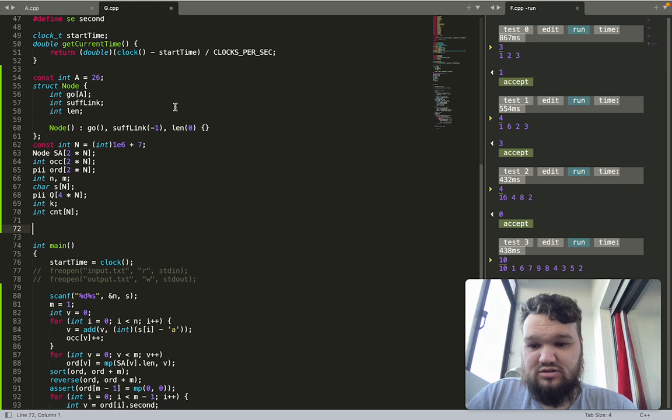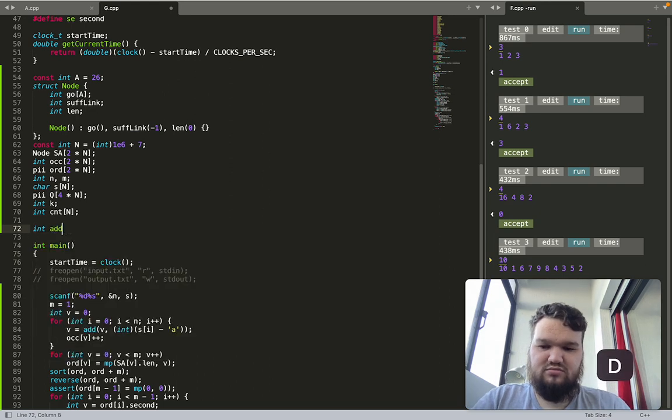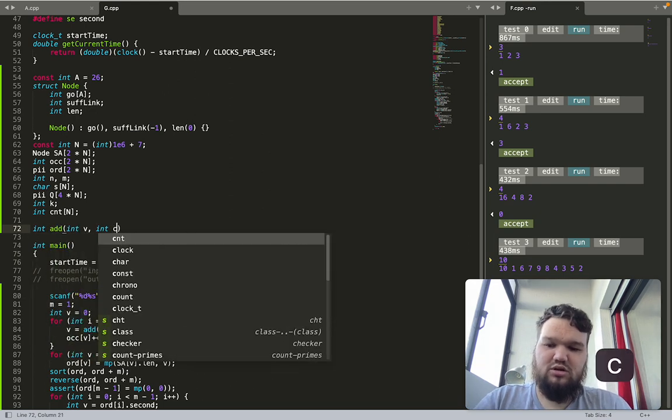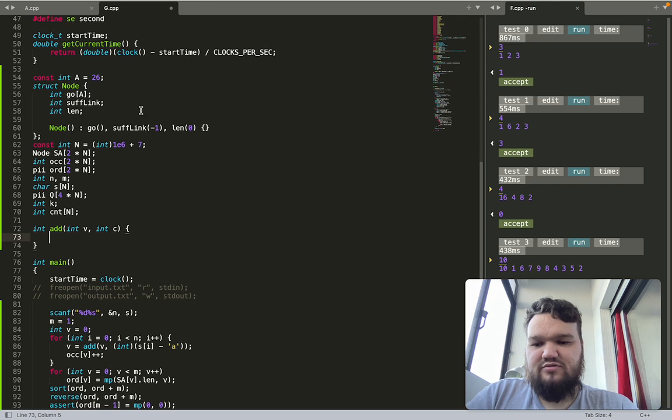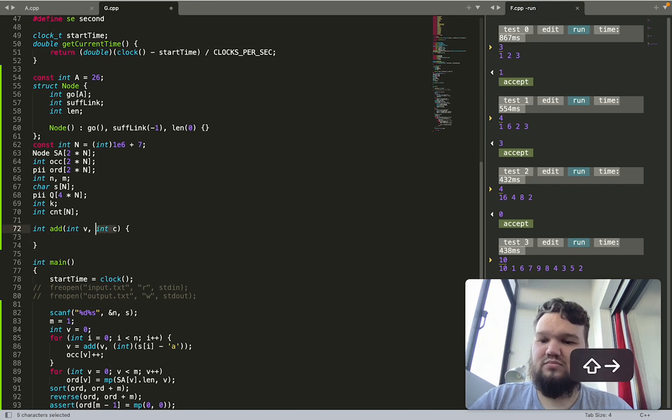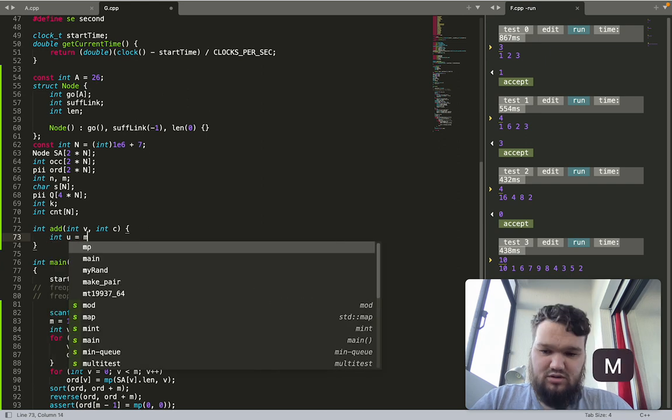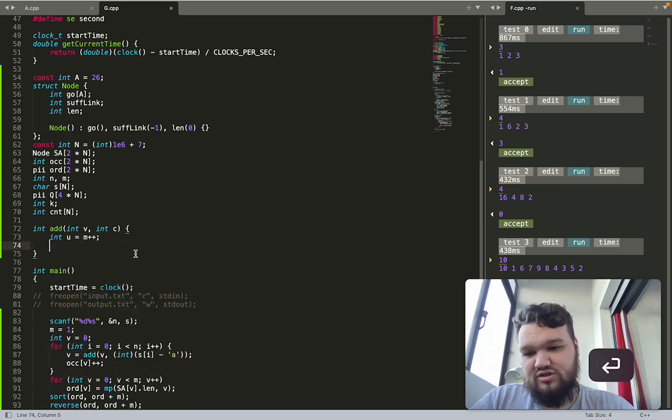And what's left is to implement the add function. Stay in vertex v, and I need to append symbol c. Create new vertex.